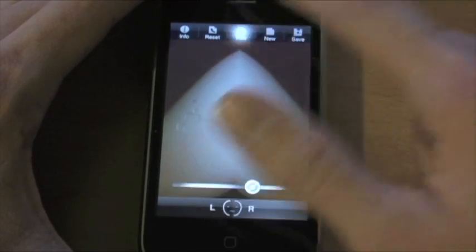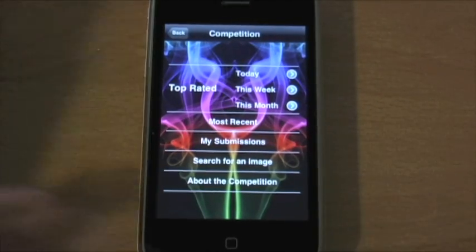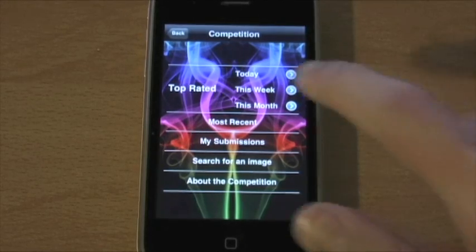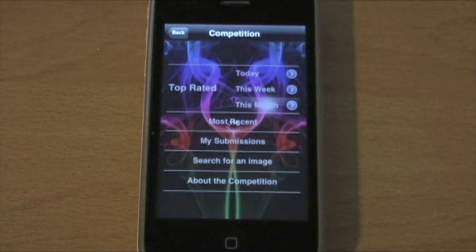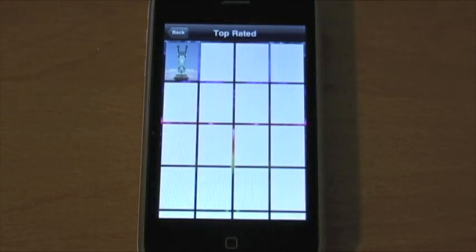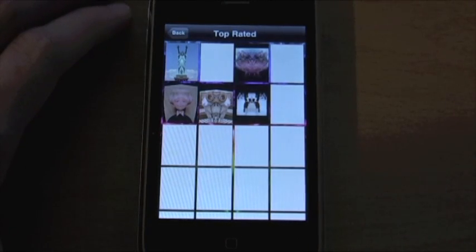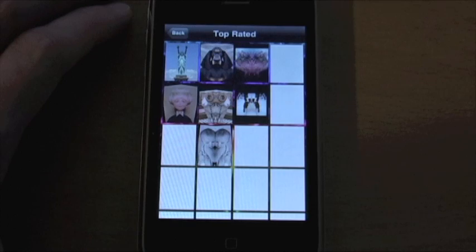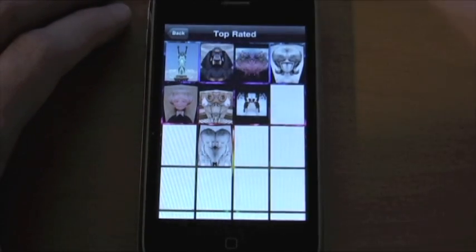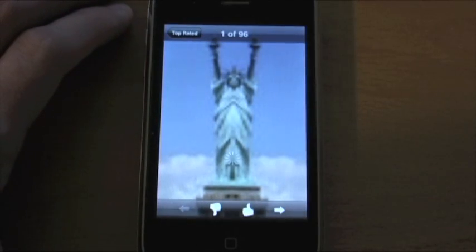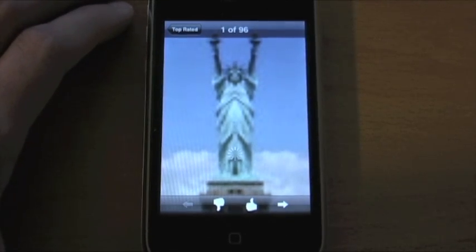And then I could go to the competition of, well, let's go to top rated for this month. We will see the top rated photos for this month, based on users' votes. And the top rated, I guess, is the Statue of Liberty, which I think is pretty cool looking. It takes a little longer to render than I think it should in my opinion, but nothing's perfect.